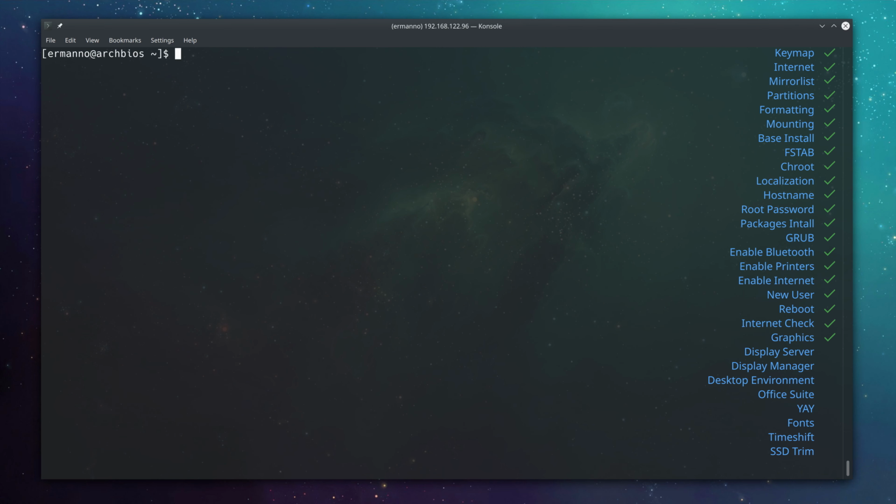And that's done. So if you have an Intel card, you can replace qxl with intel. If you have an AMD card, you can replace intel with amdgpu. And if you have an NVIDIA card, you can replace the whole thing here with nvidia and nvidia-utils. Then once you have that, you have your drivers installed.